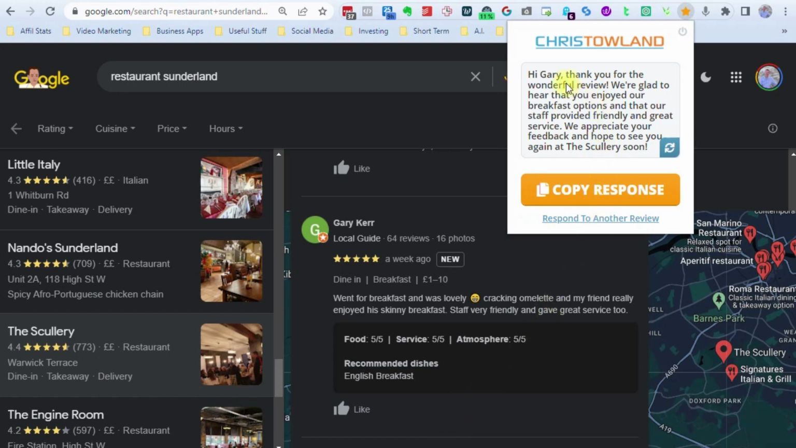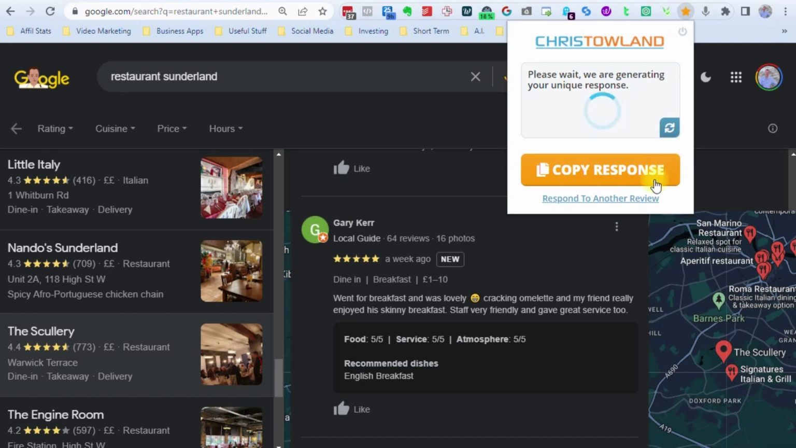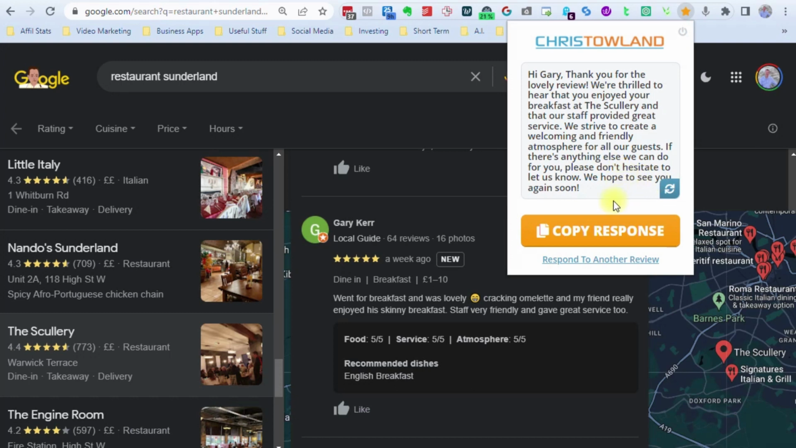Now if for some reason you don't like the wording here that the AI has come up with this time, you've got two options. One is that you copy it and just change that slightly. So if there was something in here that you didn't like, you could just change that. The other alternative is you click on this button here on the right, and the AI will then go away and create another unique response. So this time it said, thank you for the lovely review, we're thrilled to hear that you enjoyed your breakfast, etc, etc. So again, it's used the information in there and come up with an ideal response for you that you could post.